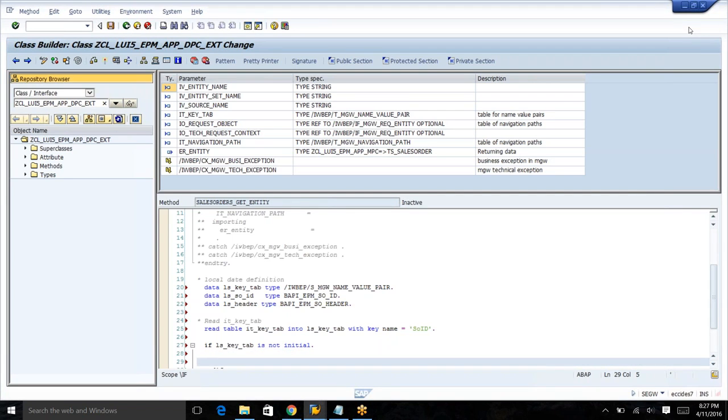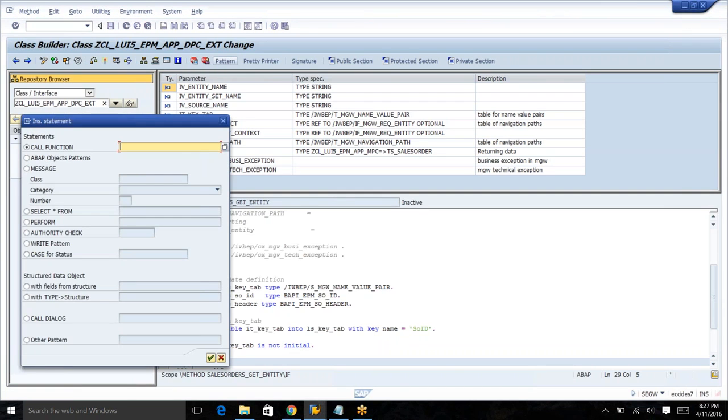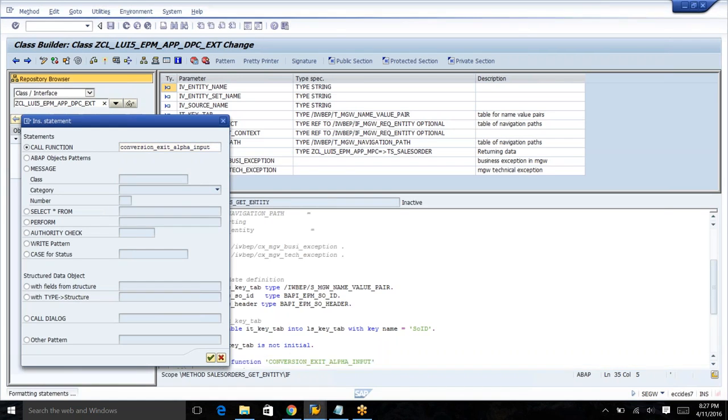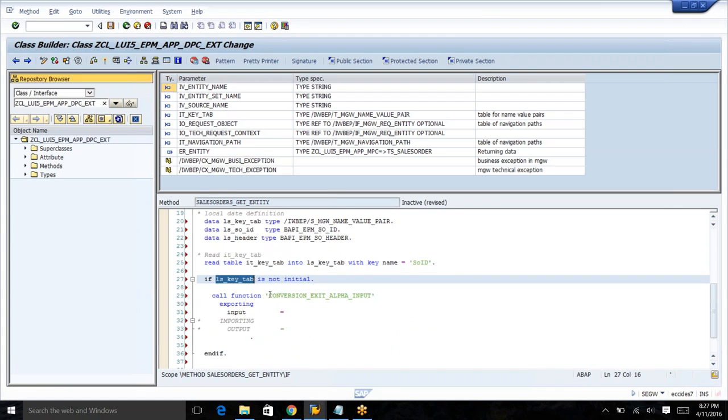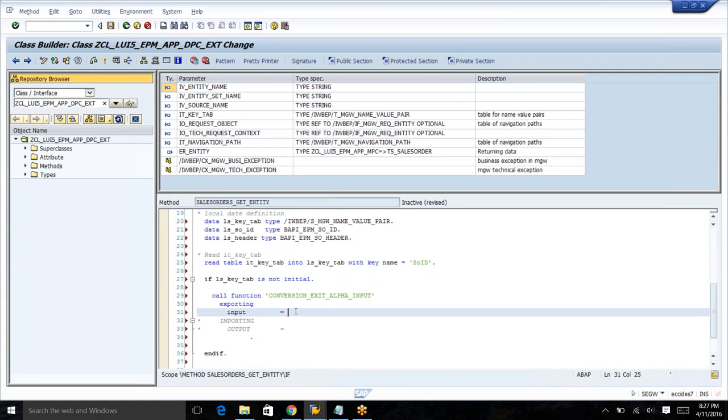If ls key tab is not initial, we are going to call this function, conversion exit alpha input, ls key tab hyphen value.